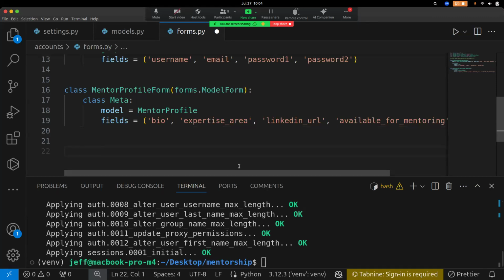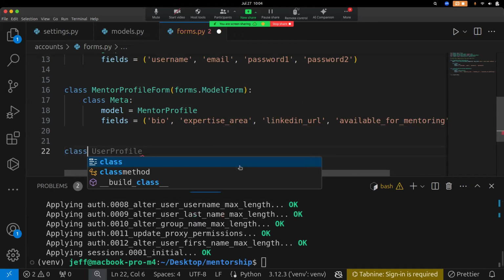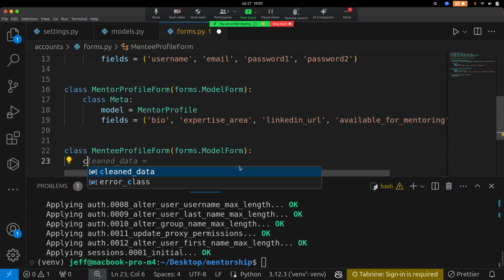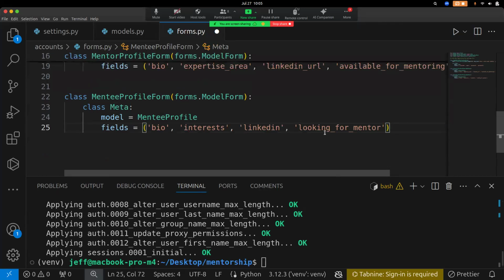Now let's also create a class. This time round it is going to be for mentee. Mentee profile form. And now we'll also take the class Meta. Yeah, looking for mentor. So basically what we have done, we have created the user registration module. So far, no errors, so we are good to go.